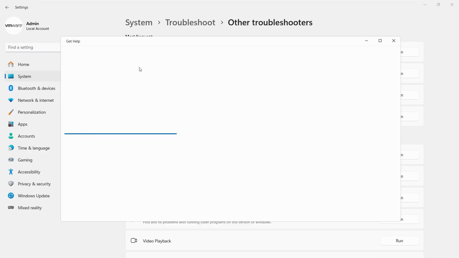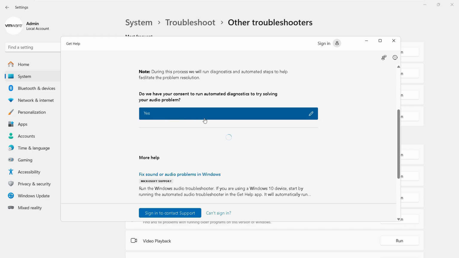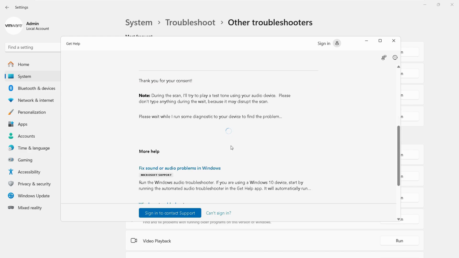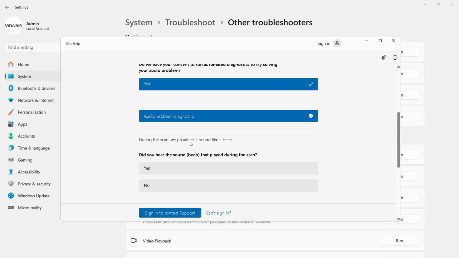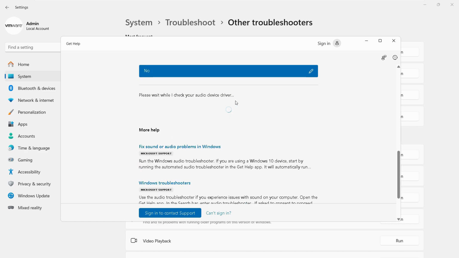It will give you some help. Here we see: do we have your consent to run automated diagnostics to try solving the audio problem? Select yes. It will process a little bit and then show you the further message. I'll fast forward the process. It will scan and play a beep for you. Did you hear the beep? If not, you select no, and then it will check the driver.